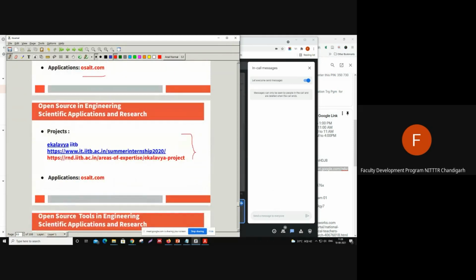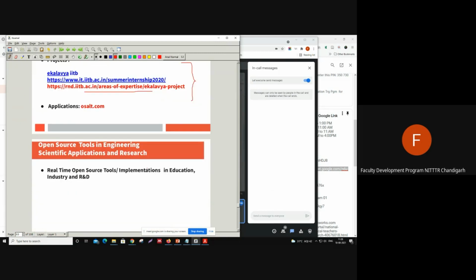There are also opportunities for students to go for internships and to submit project ideas. Every year you will get a summer internship, and even for 2021 they will release it on the given link. You will also get research areas under the Eklavya project.